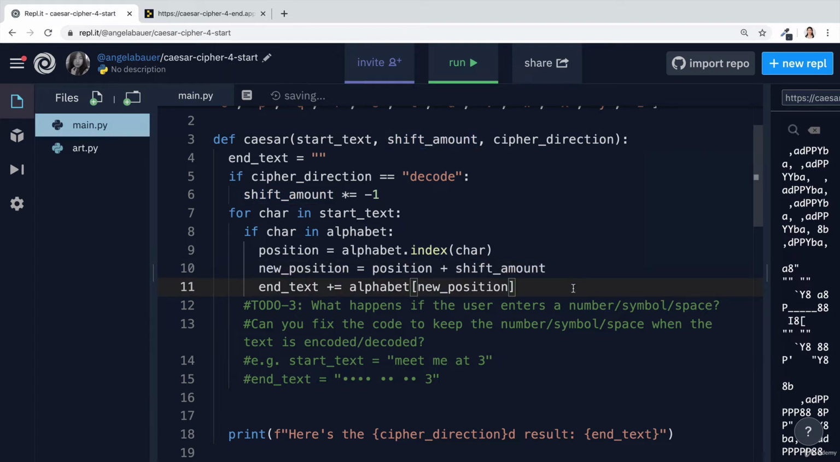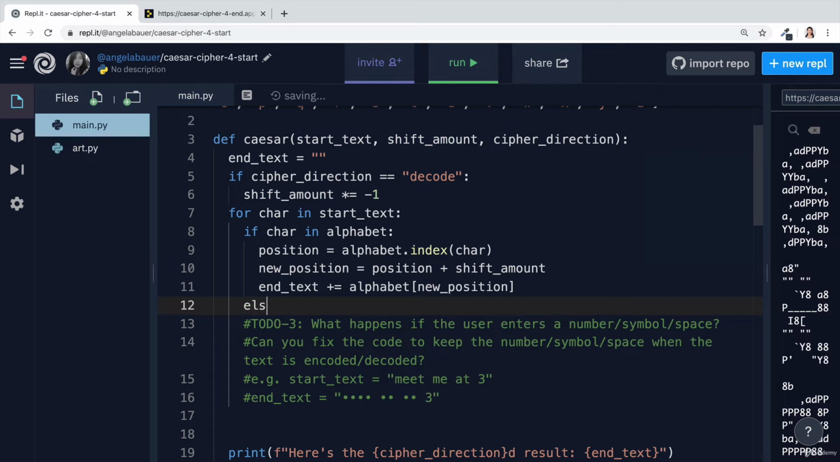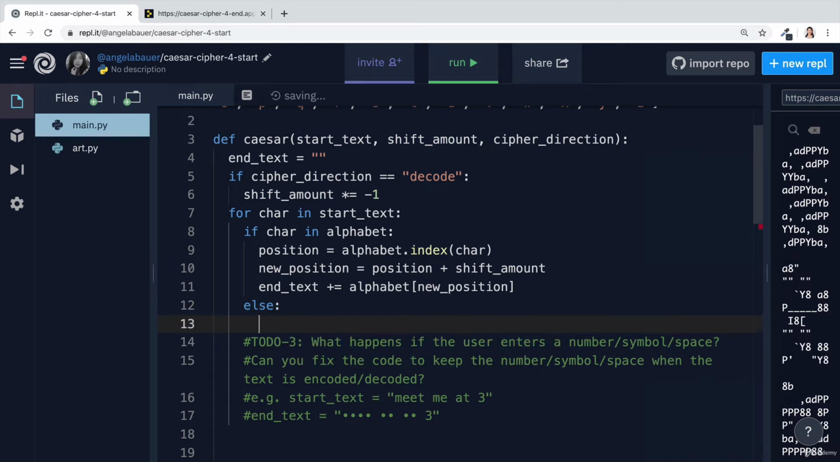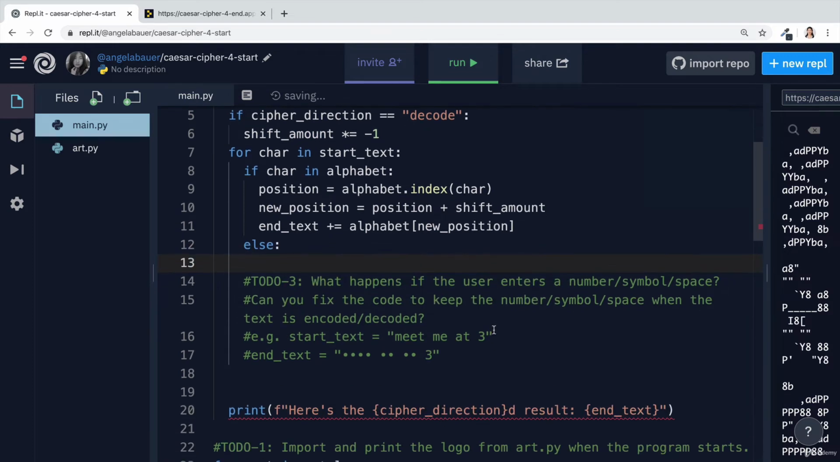And if it's not inside the alphabet, so else, well then in this case we actually want to make the end text append the actual character, so without any modification.